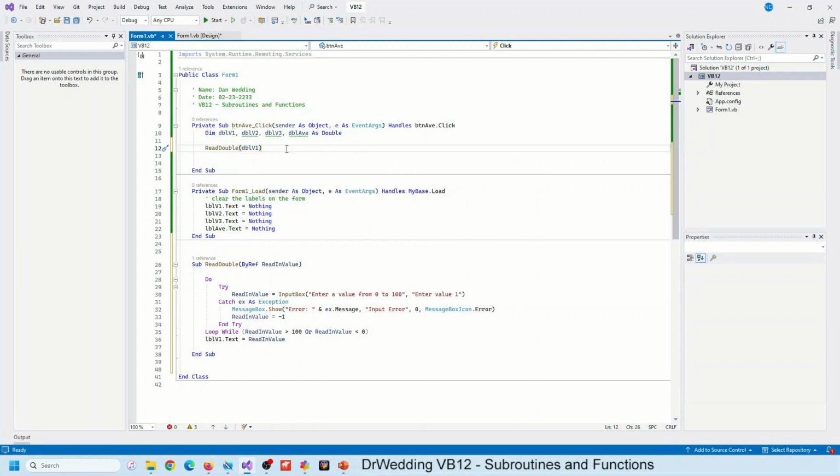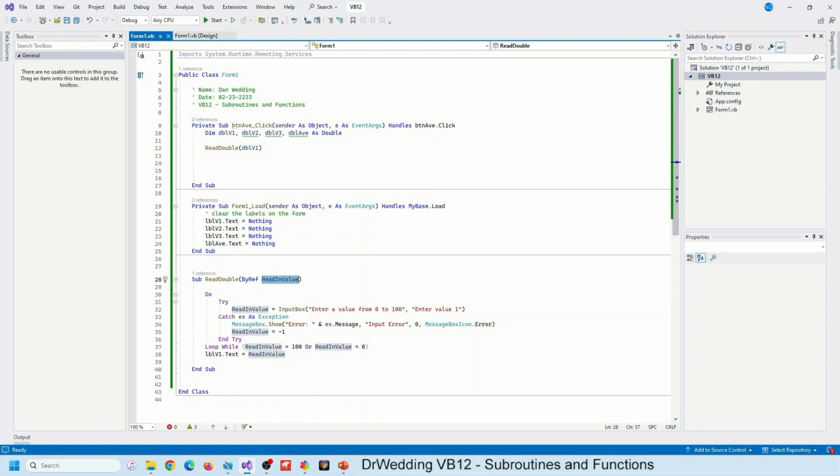When the program runs, dbl_v1 will be passed down and renamed read-in value. You may be wondering why the variable name has changed. There's no really good way to make the variable in the call match the variable in the subroutine. That's because the subroutine is going to be used multiple times. If it was only used 1 time, you wouldn't use a subroutine.